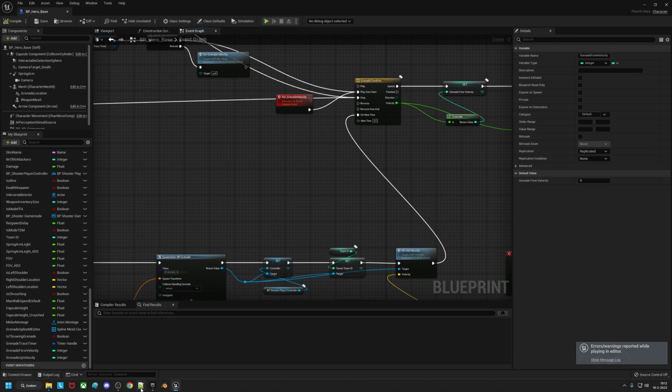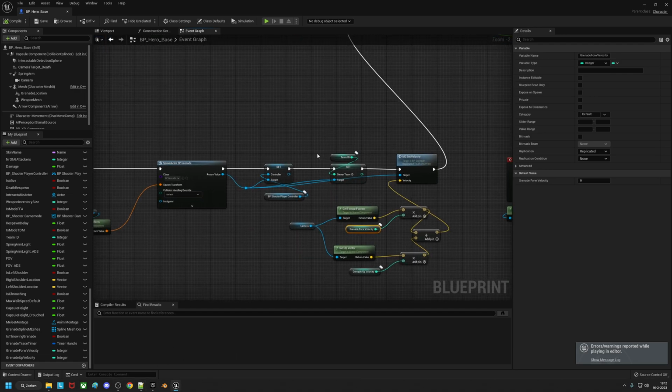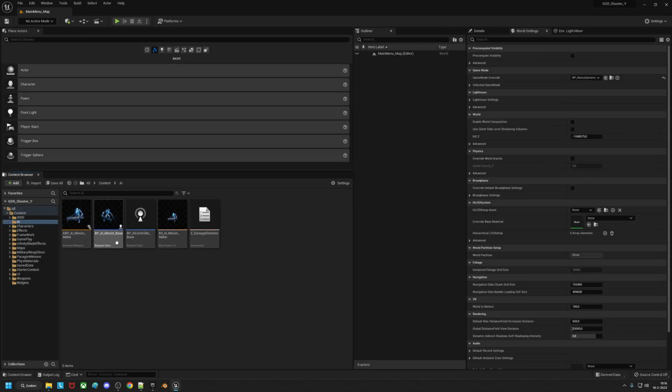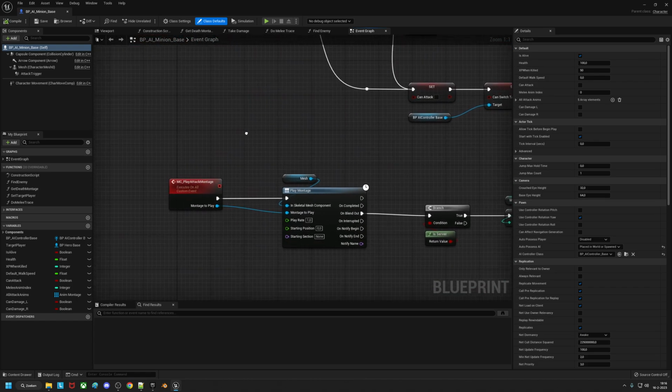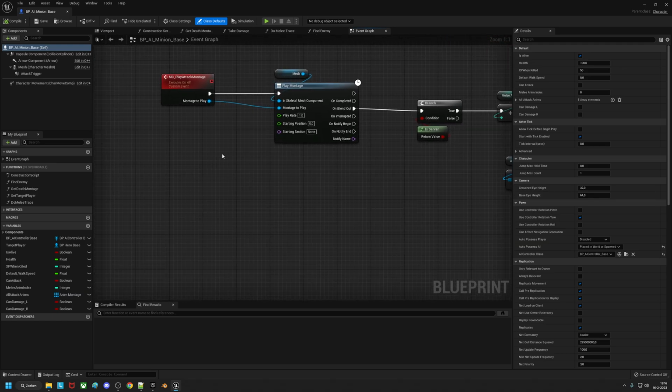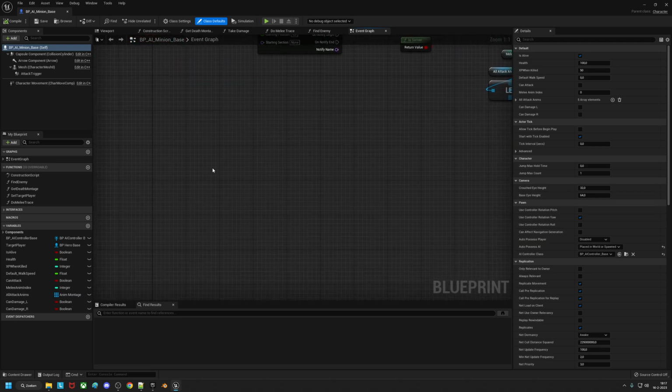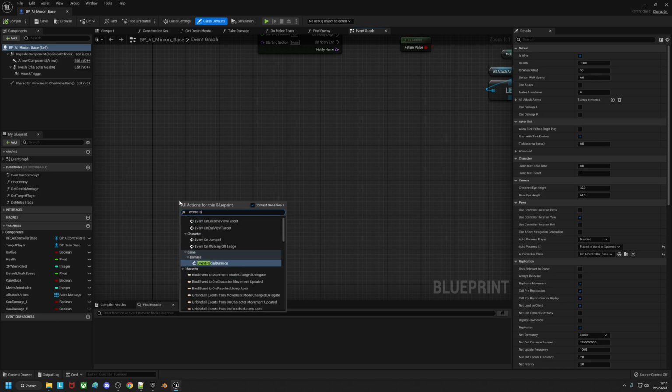The next thing we're going to do is make sure that if we throw a grenade at some AI that they also take damage. So let's open up our minion base. And in here in the event graph, we actually want to hook our damage event up to the event radial damage. So let's look for an empty spot in the event graph, and we're going to add the event radial damage.